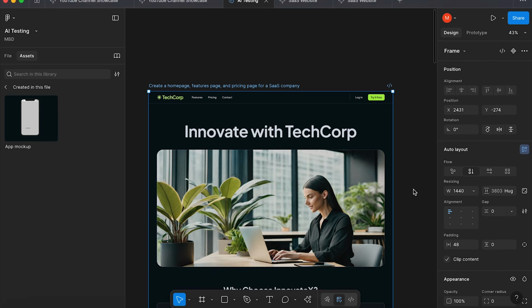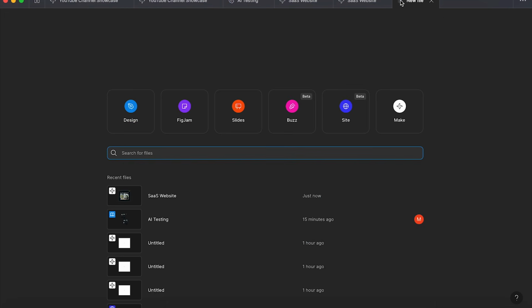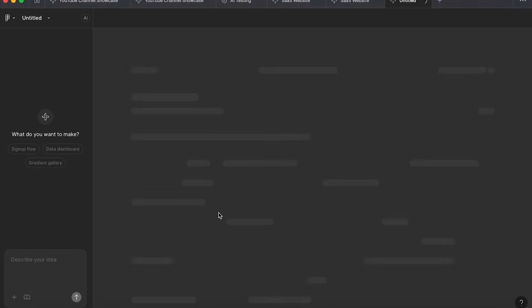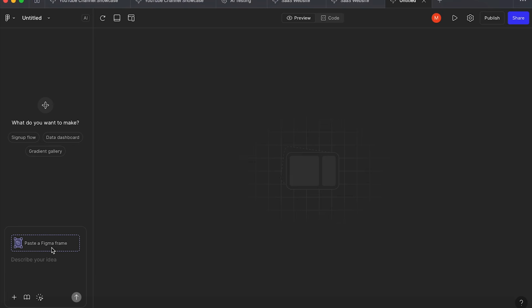I think so. So with your frame selected, hit copy, Command C, and when you start up a new Figma Make project, you're going to want to go to New File, Make, and you can paste your Figma frame in here. So just hit paste, and it brings in your frame, and you can describe what you're looking for it to do.